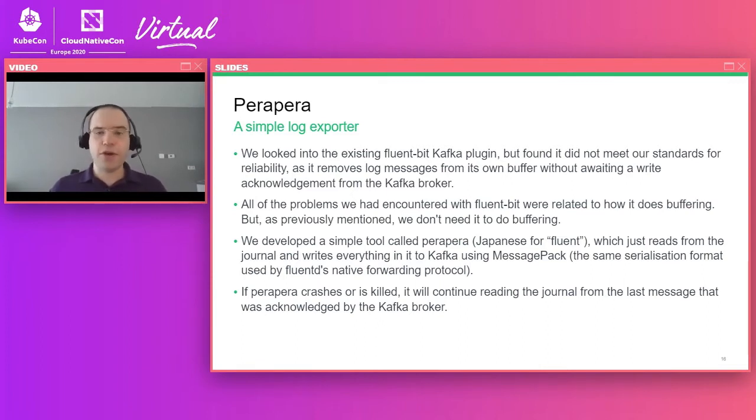So we developed Perapera, which is a very simple tool. It doesn't support more than one log input. It doesn't support more than one log output. All it does is read the systemd journal and write everything in it to Kafka with no processing, minimal filtering. The only thing it does is filter out its own messages if you enable debug logging to avoid write amplification.